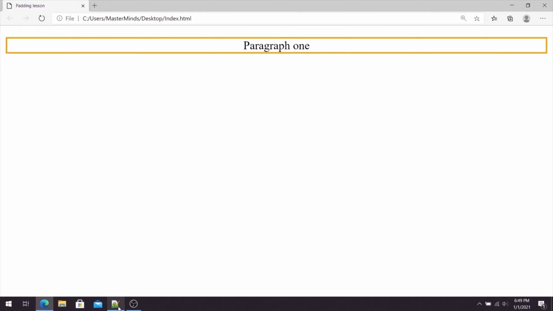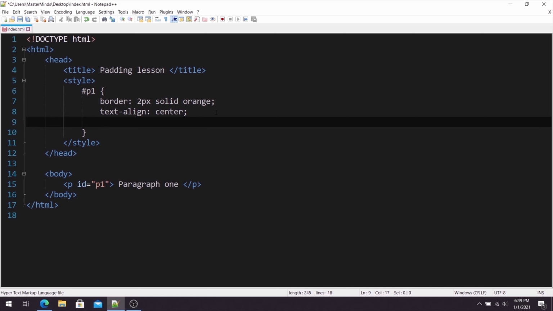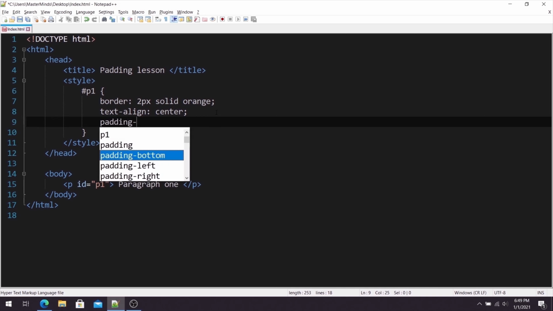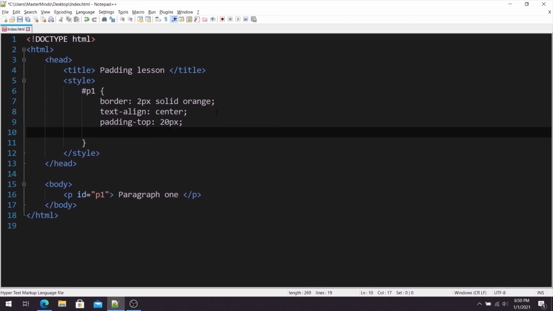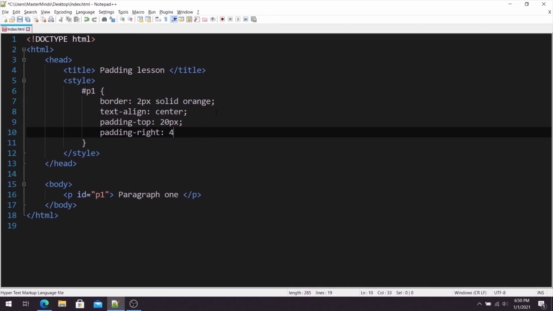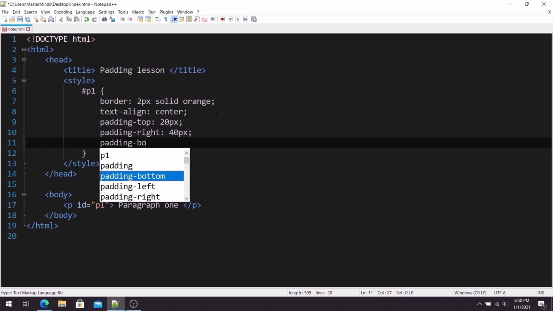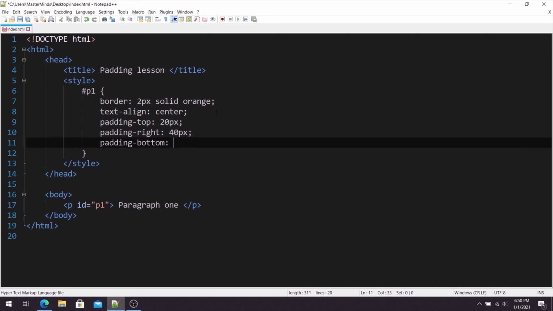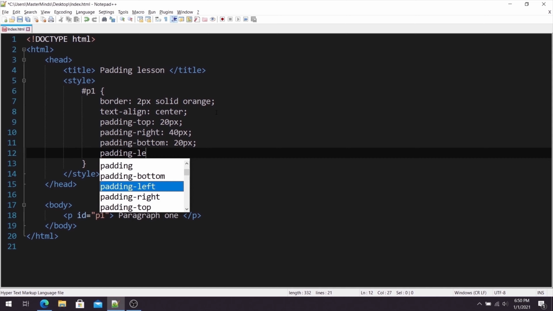Okay, now inside of our p1 ID selector, let's define various padding properties. So let's define first padding top. Let's set 20 pixels. Let's define padding right. Let's define 40 pixels for this value. Then let's define padding bottom. 20 pixels. And padding left. For this one, we can set also 40 pixels.